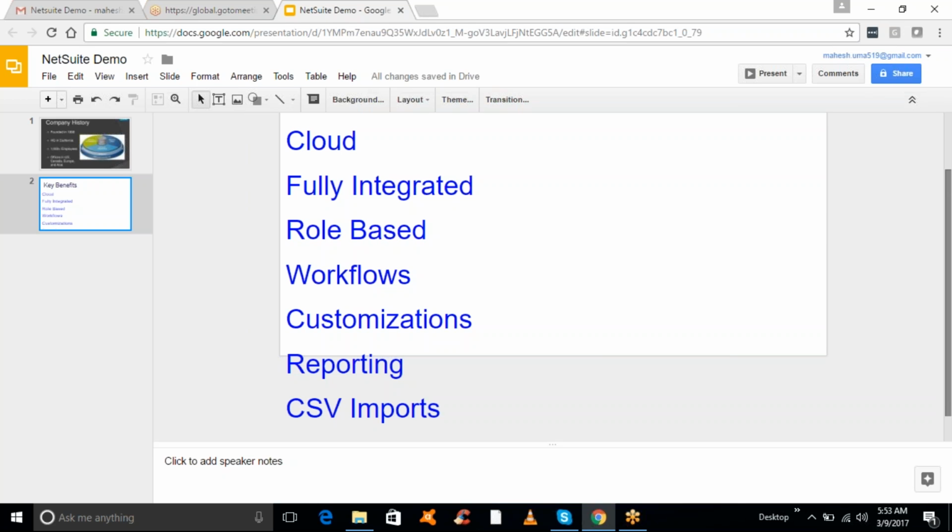Now if you place any order in your e-commerce system, then it will automatically go and sit in NetSuite. For that you don't need to do any integration, which is already tightly integrated, because all these three are NetSuite products.